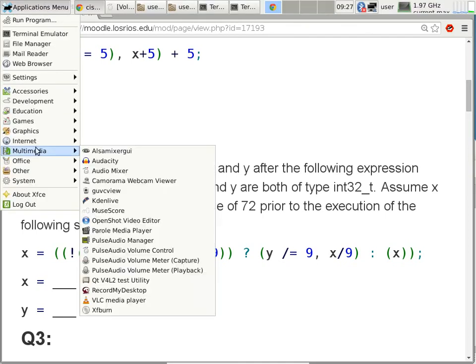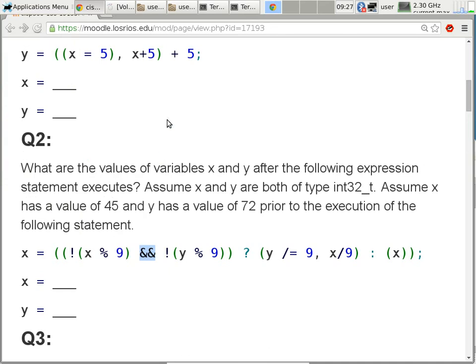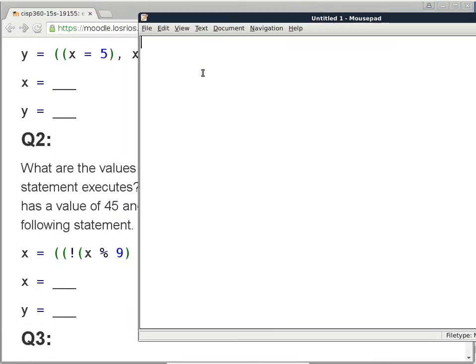So what I'll do is I'm going to use mousepad here to kind of replace the whiteboard. And we'll just take a look at exclamation point x mod 9 to figure out what it's going to do. I'm not worrying about the negation at this point, because the first thing we have to do is to figure out what is x mod 9. x mod 9 is what? It's based on division, but it's not taking the quotient. It's the remainder of the division. And x has a value of 45. 45 divided by 9 has a remainder of 0. So this part is actually just 0.